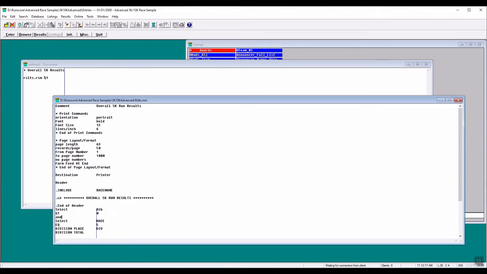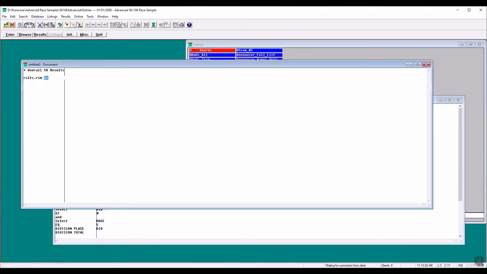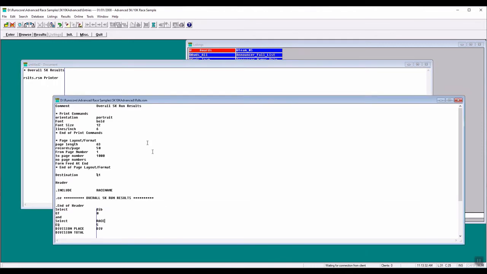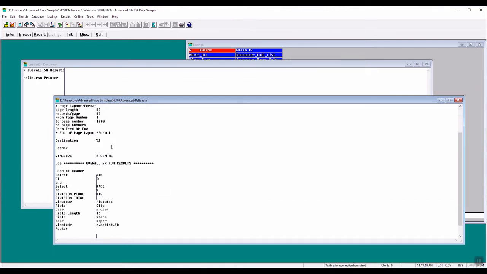put that %1 here in place of printer, %1, and we're going to put printer as %1 over here. So printer. When you run this file, it looks for the first parameter after results.rsm, and that would be printer.